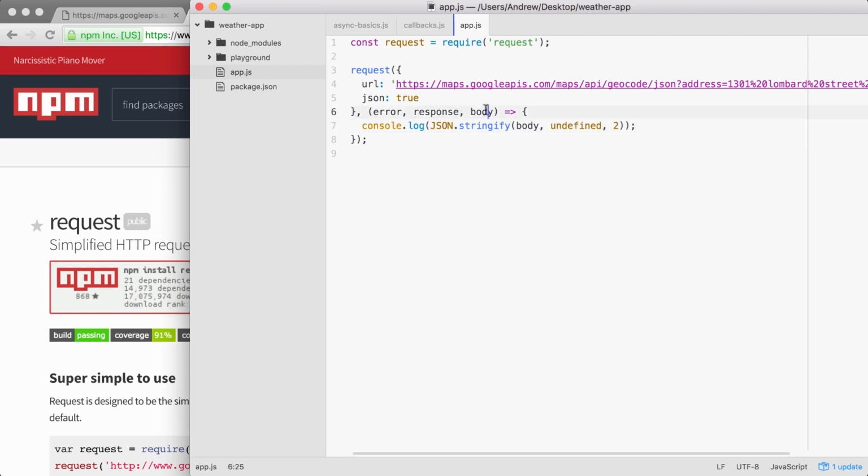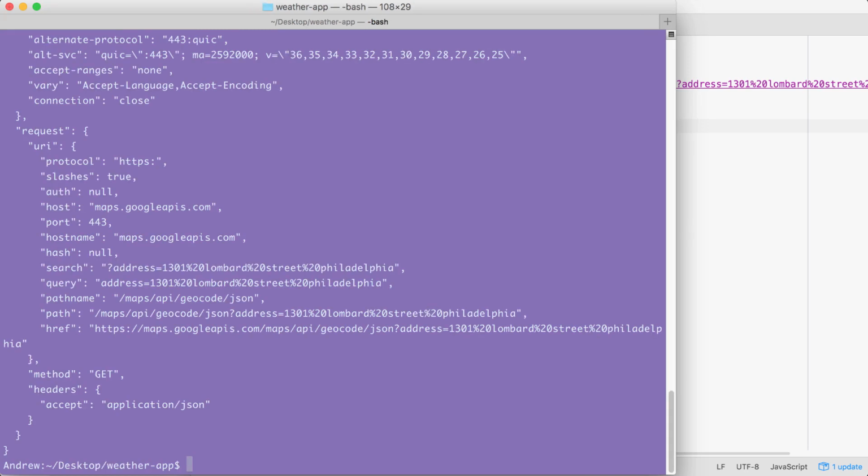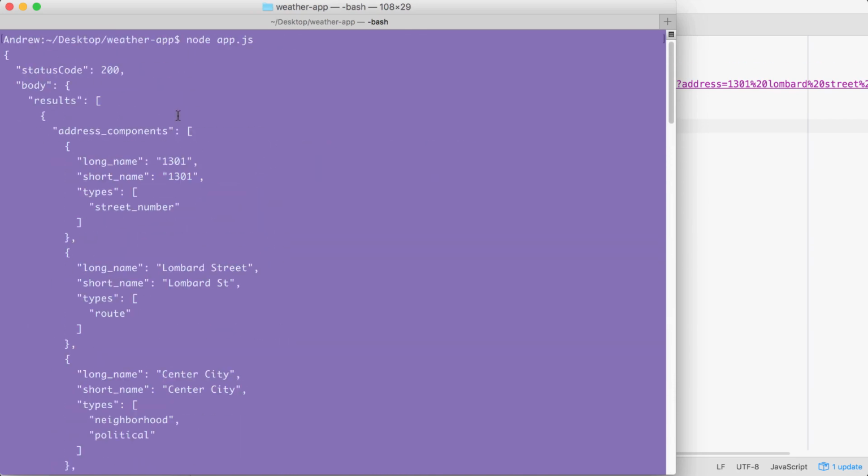Before we go ahead and dive into the body, I want to talk about the response object. We can go ahead and look at it by printing it to the screen. I'm going to swap out body in the console log statement for response. Then I'm going to save the file and rerun things over inside of the terminal by running node app.js. We're going to get that little delay while we wait for the request to come back, and then we get a really complex object.